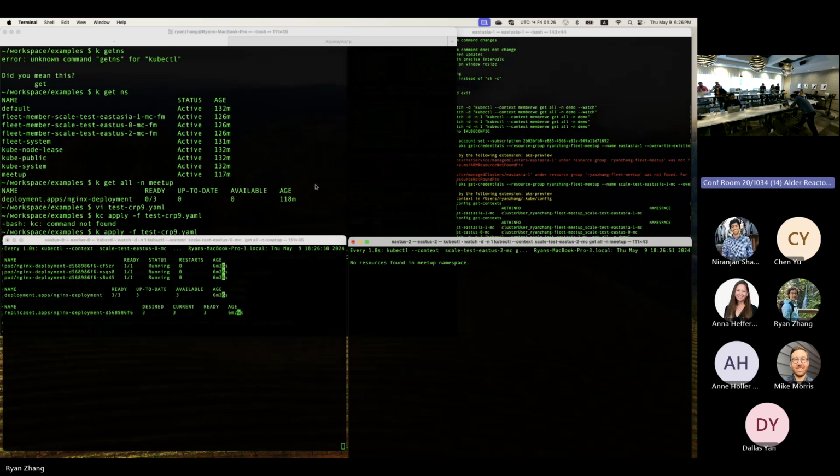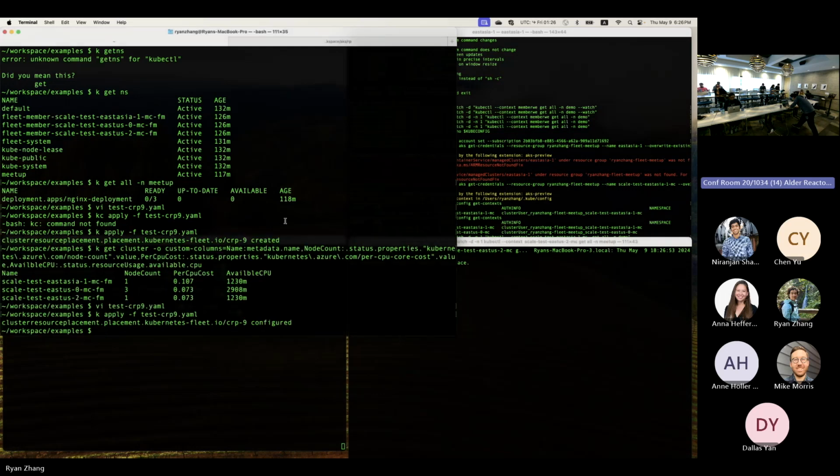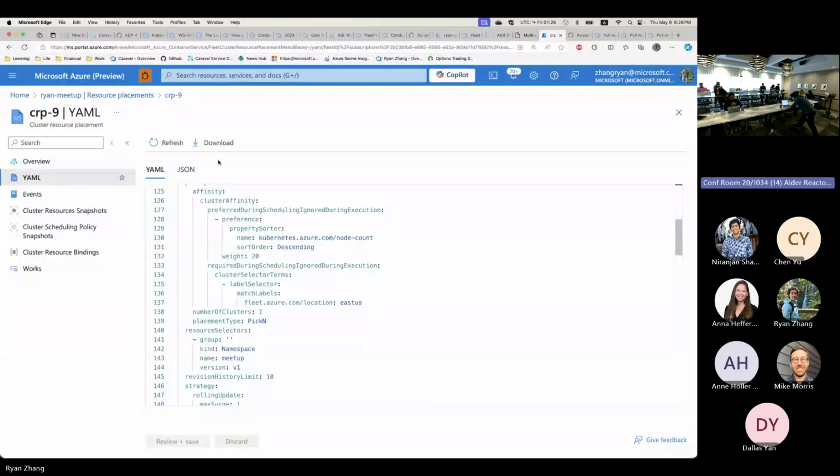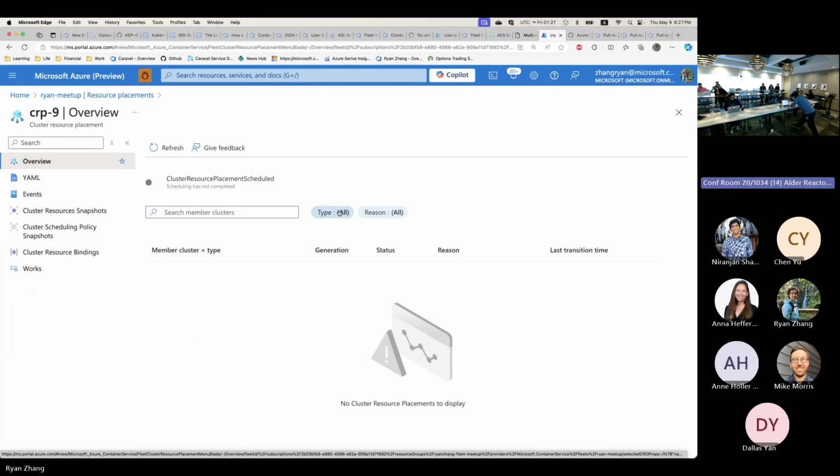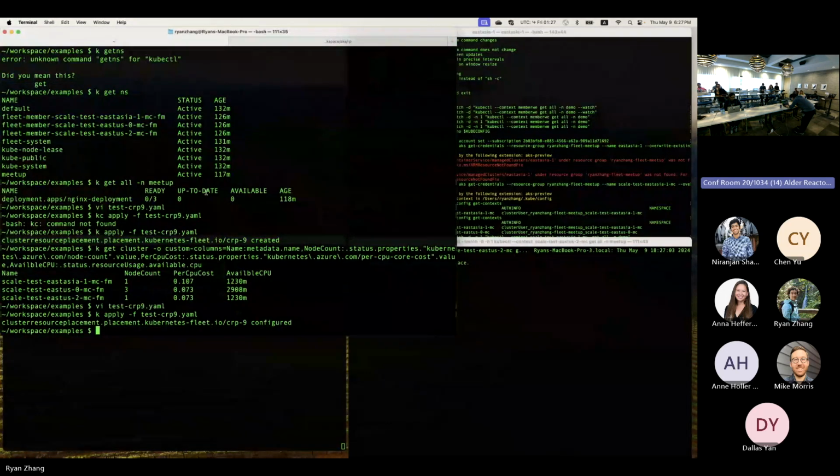Screen not moving. So take a look at this. Oh, I think it's another type.